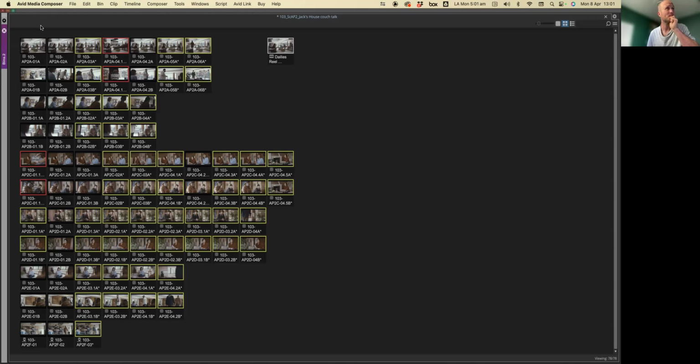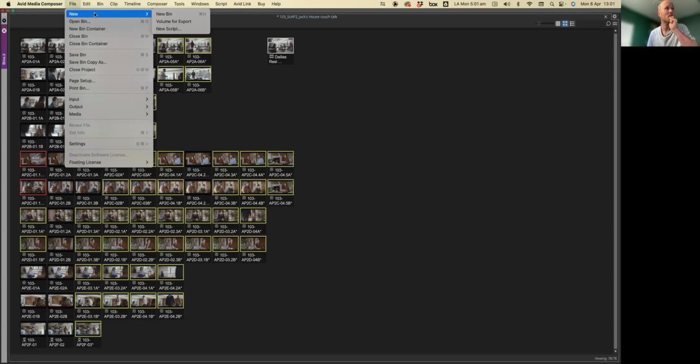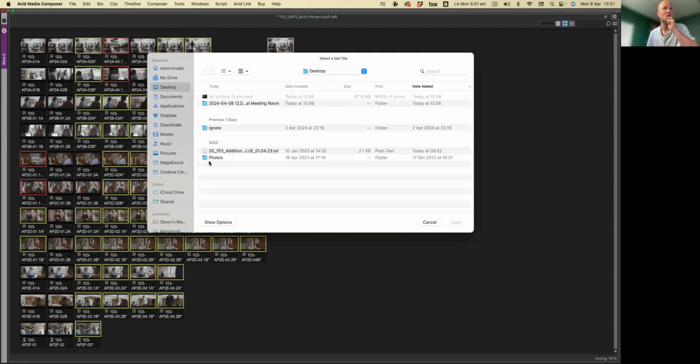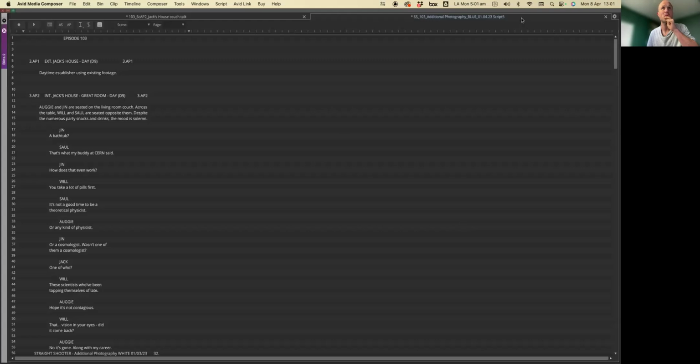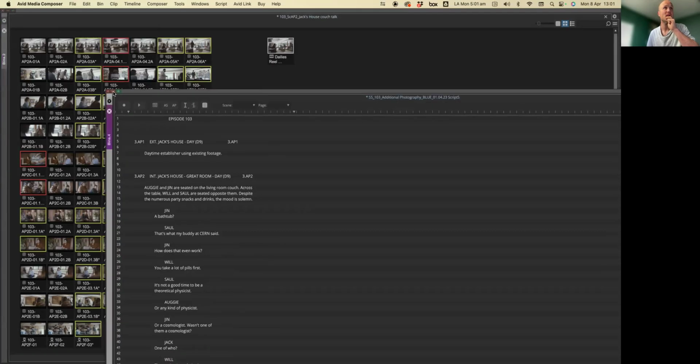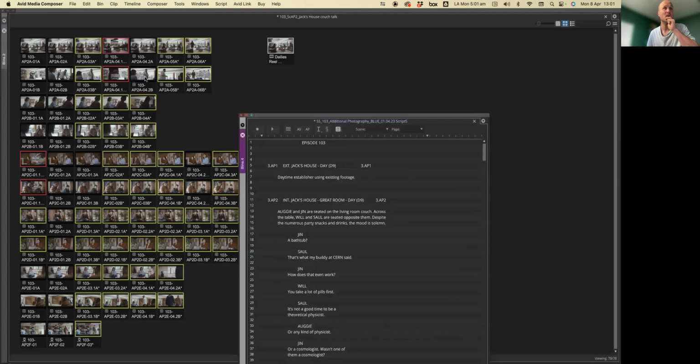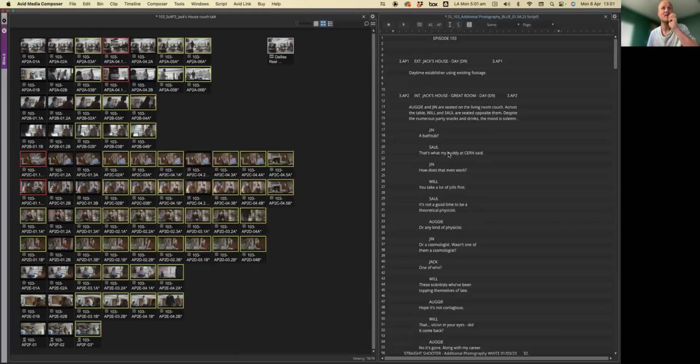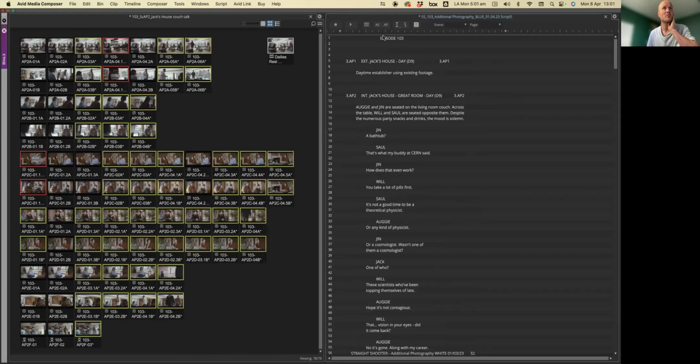Great, so once I've done this, we go File, New Script. I bring in the whole script. Some people will break out the scene in a separate text editor, but I prefer to just do that in Avid. So I'll bring in the whole script, which I've got from the script editor or the script supervisor or the second AD or the writer.